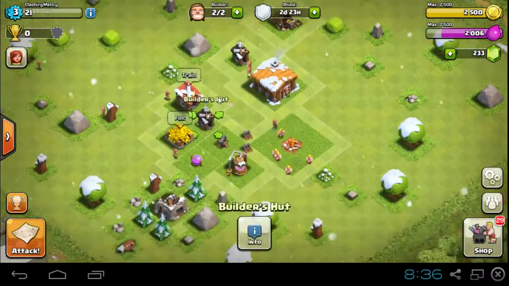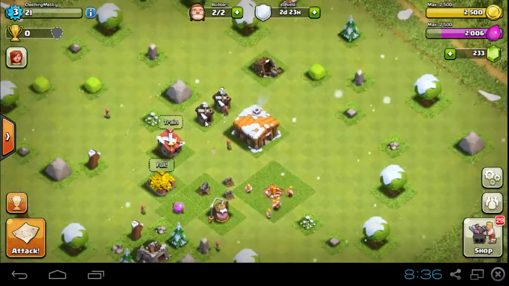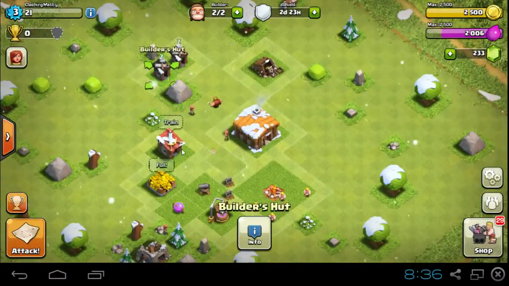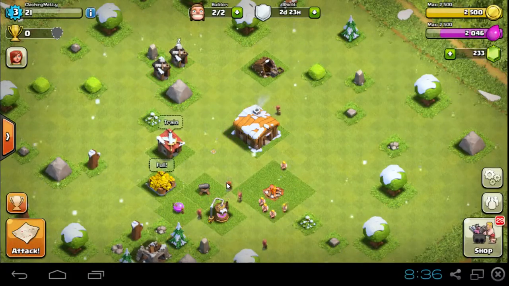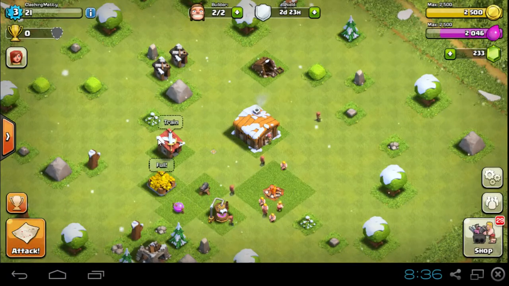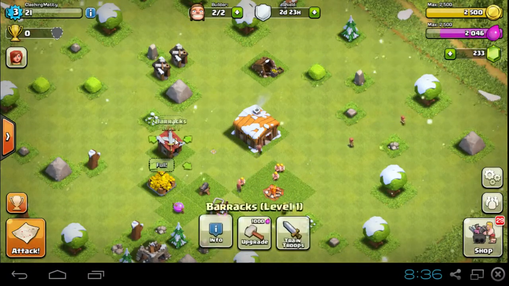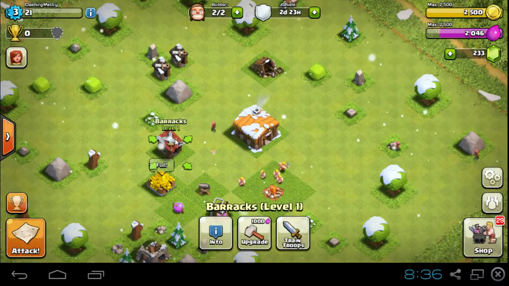So we've got our 2 builders. Now builder huts don't actually do anything. They don't help with defense, other than giving the other people one extra thing to destroy. So we don't need to worry about those. Normally you just tuck them in somewhere to make them less accessible.